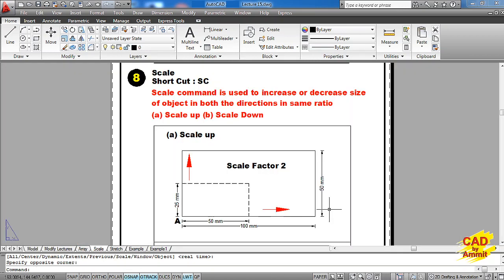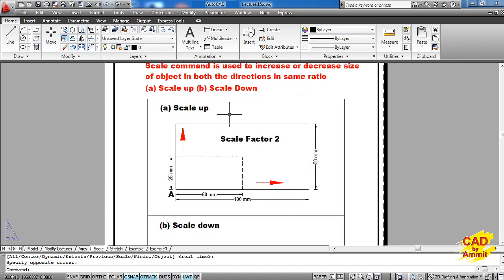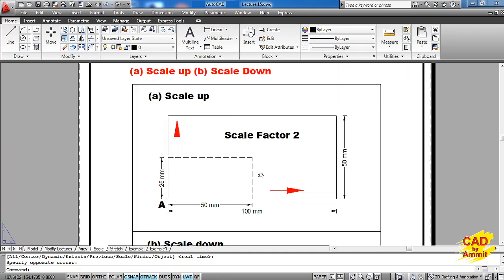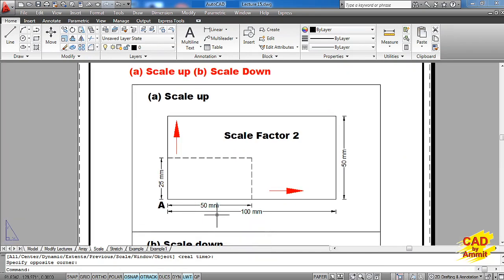The next command, the 8th command, is the scale command. The shortcut is SC. Scale command is used to increase or decrease the size of the object in both the directions in the same ratio. We can scale up the object or we can even scale down the object. For taking up the example, I have drawn one rectangle here, and the rectangle length is 50 millimeters. We have this rectangle drawn originally. The length is 50 millimeters and the breadth is 25 millimeters.